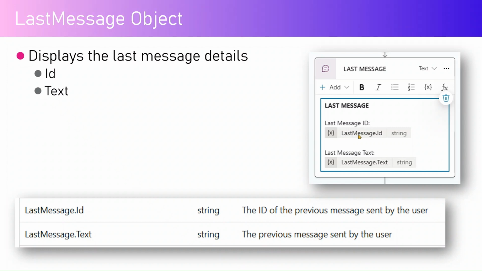As you see in the screenshot, it is last message.id, which returns a string value, and last message dot text, which returns a string value. Last message id will give you the unique identifier of the previous message sent by the user. So last message dot id is the string id of the previous message sent by the user. Last message dot text is the string text of the previous message sent by the user.